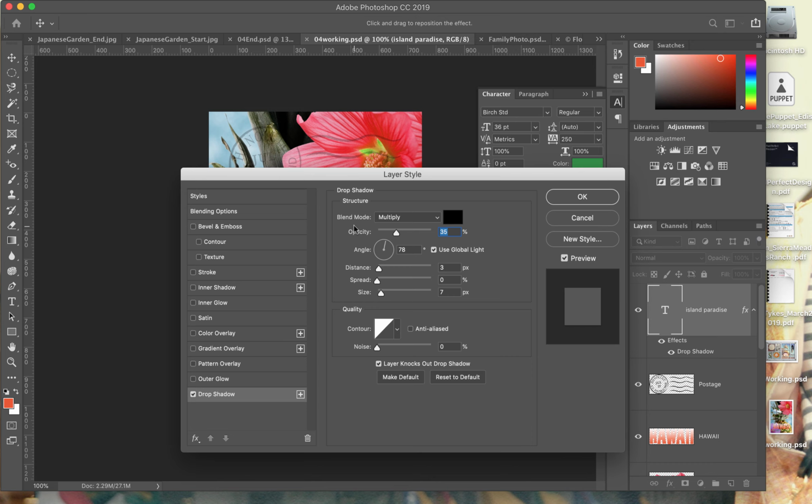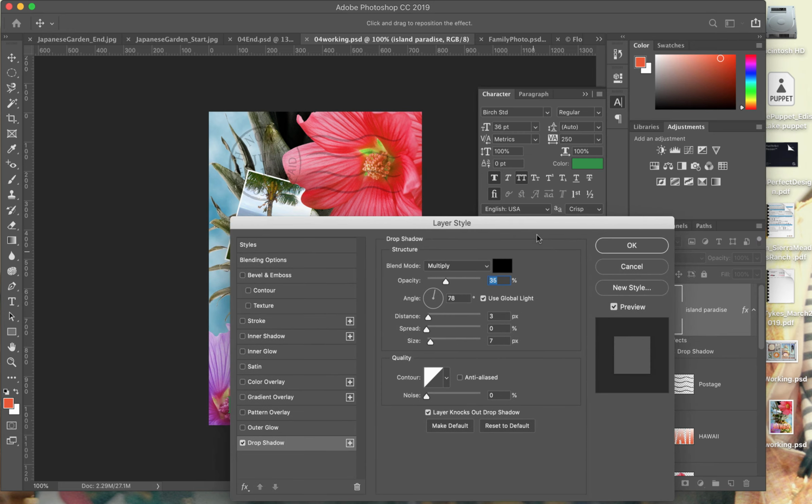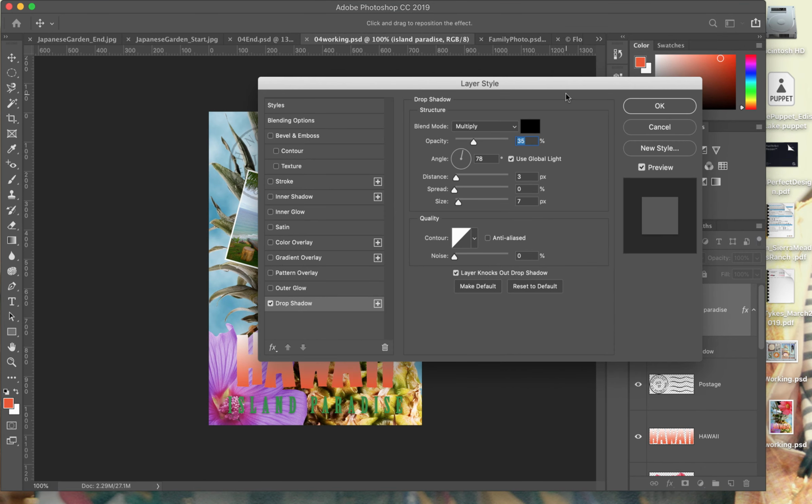When the Layer Style dialog box opens up, you want to make sure that preview is selected, and then you can move this to the side so that you can see what you're working on. And this is going to give you sort of a live view of what you're doing. You'll see that drop shadow is checked and it's also highlighted. So when this is highlighted, that means that these options apply to the drop shadow.